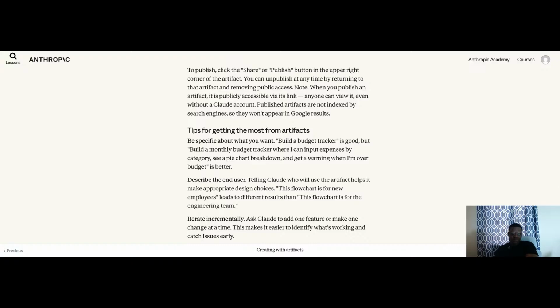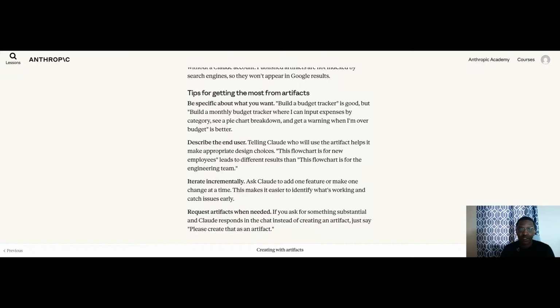Tips for getting the most from artifacts. Be specific about what you want. "Build a budget tracker" is good, but "build a monthly budget tracker where I can input expenses by category, see a pie chart breakdown, and get a warning when I'm over budget" is better. Describe the end user. Telling Claude who will use the artifact helps it make appropriate design choices. "This flowchart is for new employees" leads to different results than "this flowchart is for the engineering team."